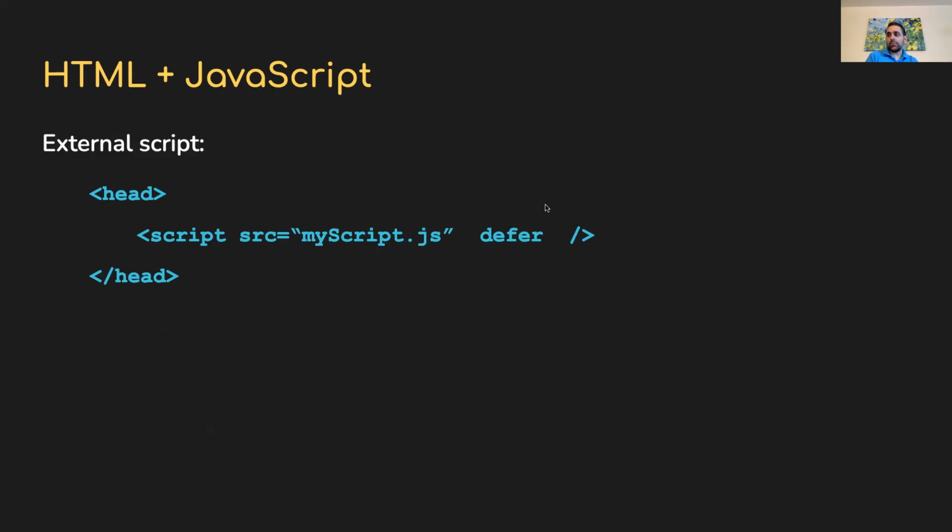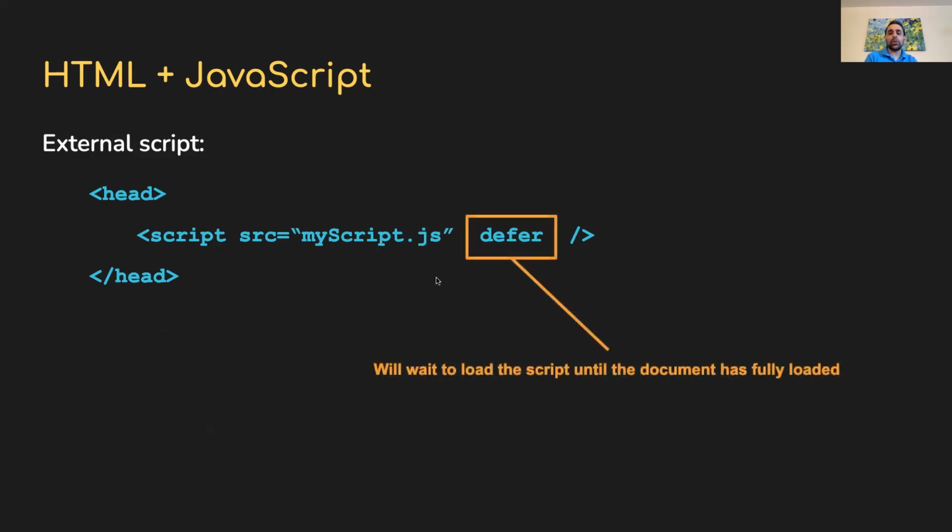There's a keyword here, defer. That's something you're going to want to use if you choose to load your JavaScript in this manner. This defer keyword says wait for the entire document to be loaded by your browser and only then load this JavaScript. The reason this is important is because your JavaScript may, and usually will, rely on the document object model, also known as the DOM.